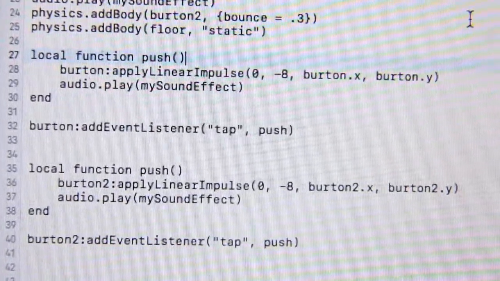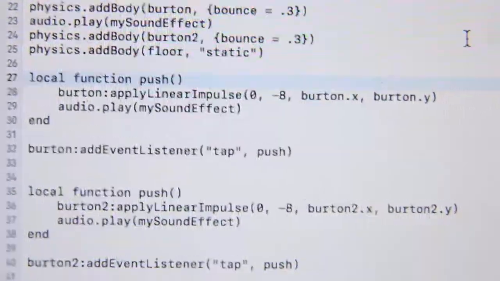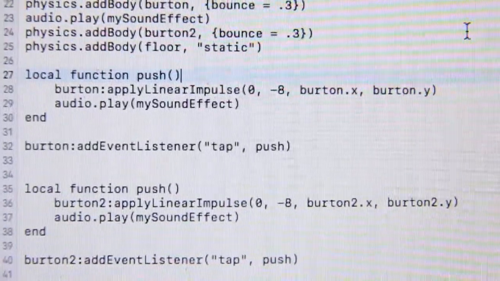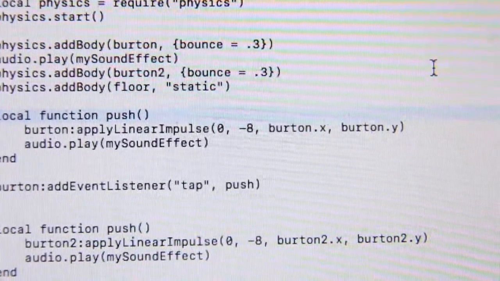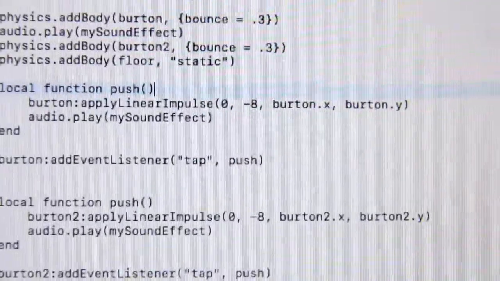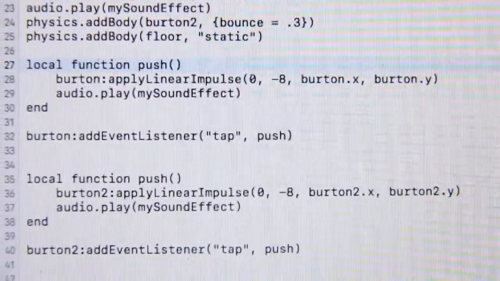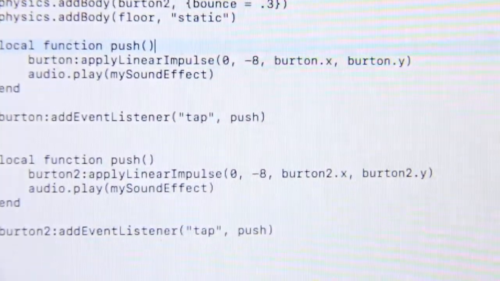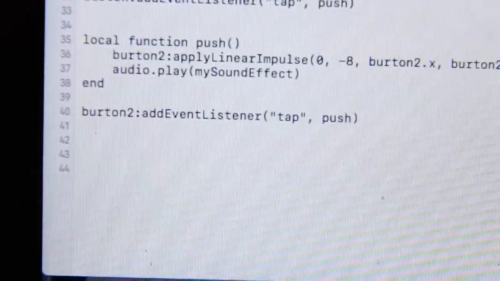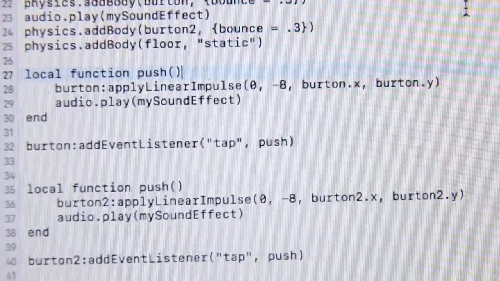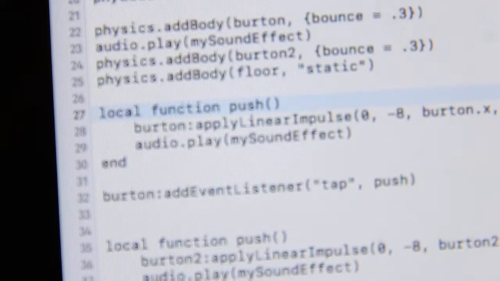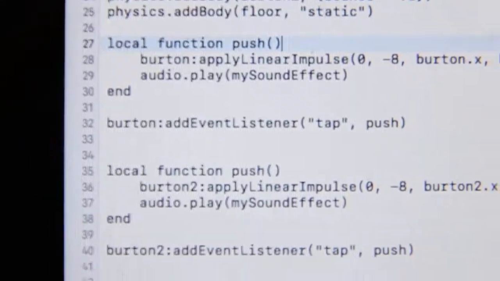And so you want to add a push function for this and put Burton instead of the balloon, and I increased the factor to -8, because every time you tap it, it rebounds a lot higher, and so I increased that. And then after you put that apply linear impulse, you want to put this audio.play my sound effect. And so whenever you do tap it, it will make a sound.